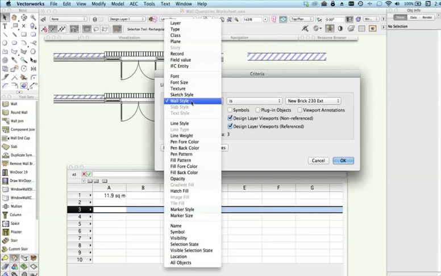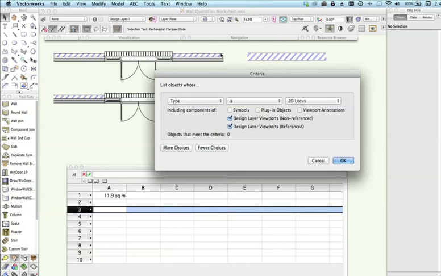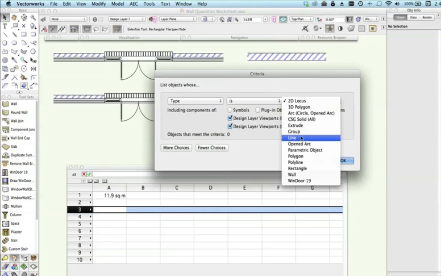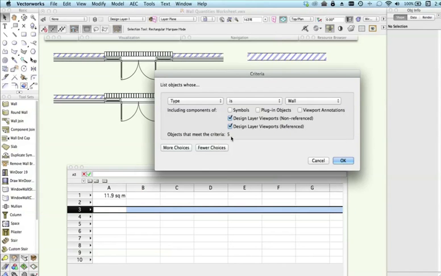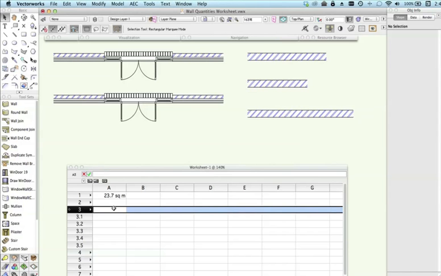So for our purposes here, we're going to choose type is wall. And you'll see it's finding that there are 5 object types that match this criteria. So we'll go ahead and click OK, and you'll see that this worksheet cell, or row number 3, has expanded to list 5 columns here, and each one of those represents one of these walls that we have up here.